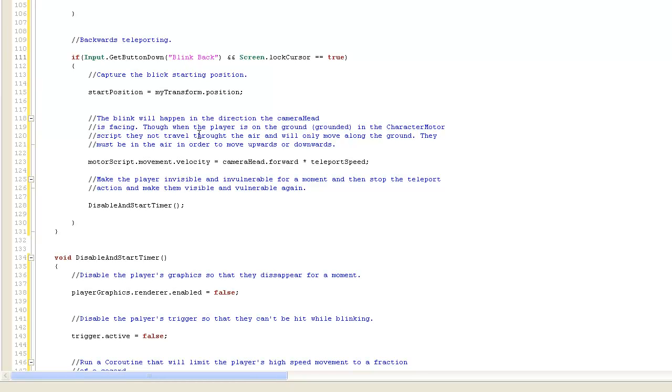It is the direction opposite to what the camera head is facing. So the blink will happen in the direction opposite to what the camera head is facing. So when the player is on the ground, yes, that all looks all right. Now here we need to change this. So motor script dot movement dot velocity, at the moment it equals camera head dot forward times teleport speed.